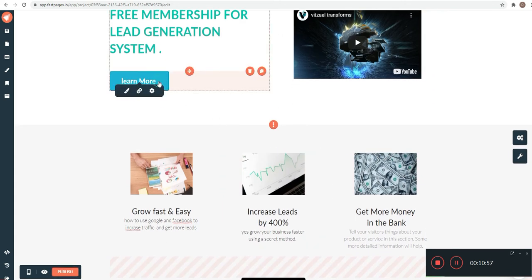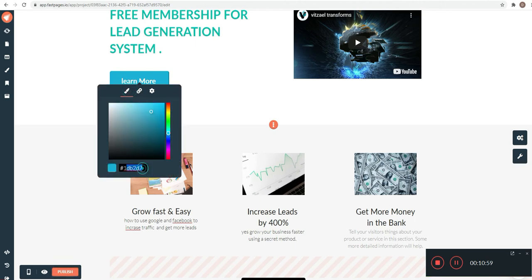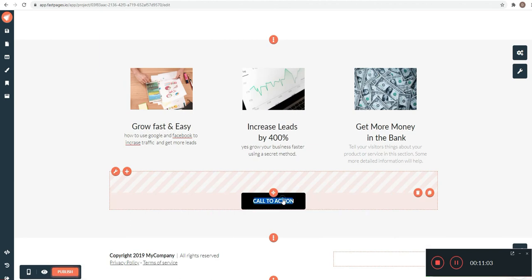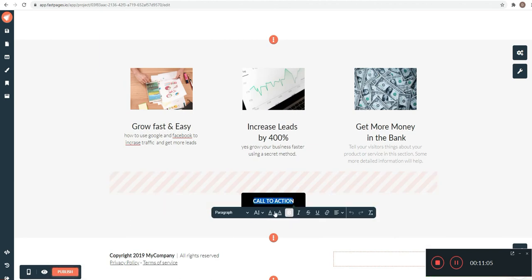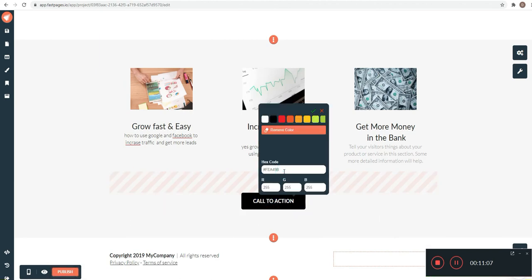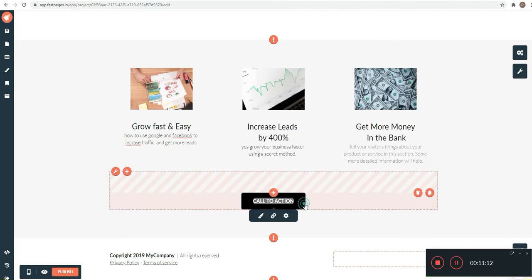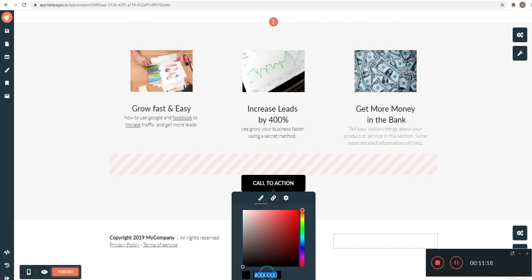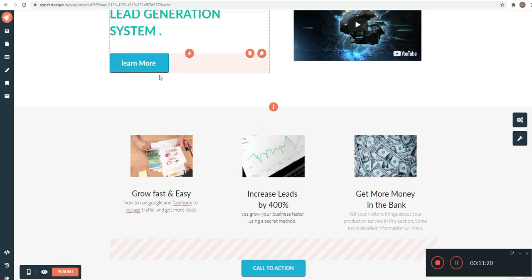Okay, so I'm gonna copy this code right here, because you gotta make sure also everything matches, right? Paste it there, sorry, white, and then the color for the button, it's gonna be here. Okay, so now it looks like learn more.